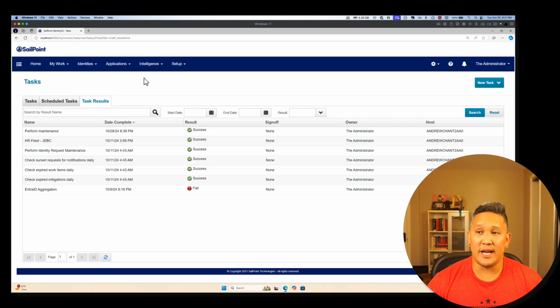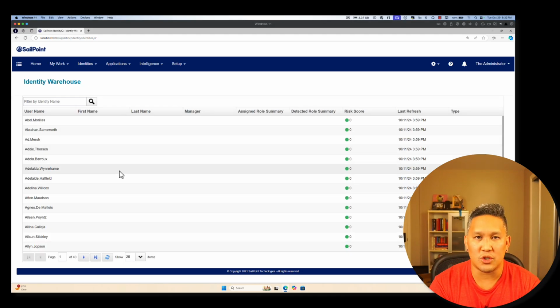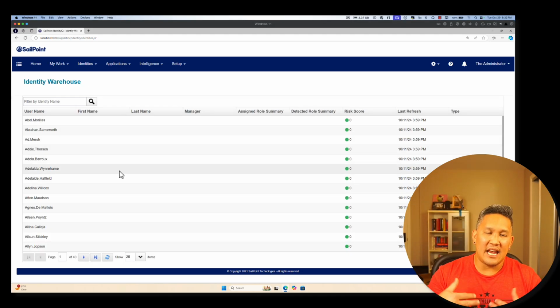Now what you want to do is, out of these 99 people I just created, where do I go to see their accounts? And this is where I go to what SailPoint calls an identity cube. So identity cube is your identities, identity warehouse. And now here are my users. So in my database, in my HR feed, I have pulled in all this information, all these users.